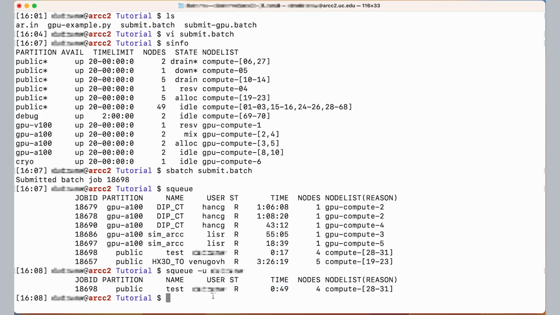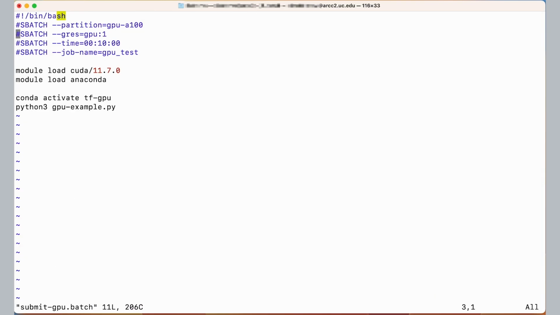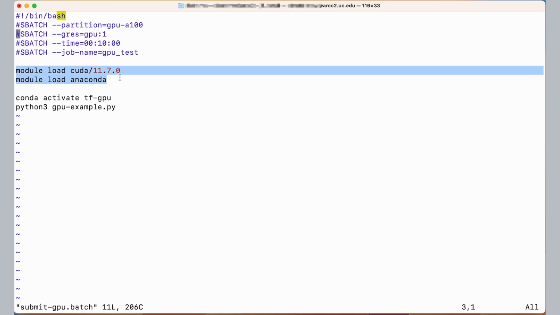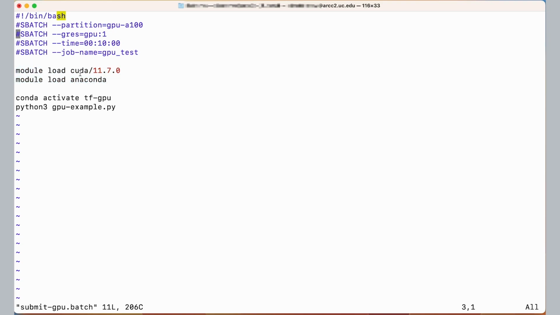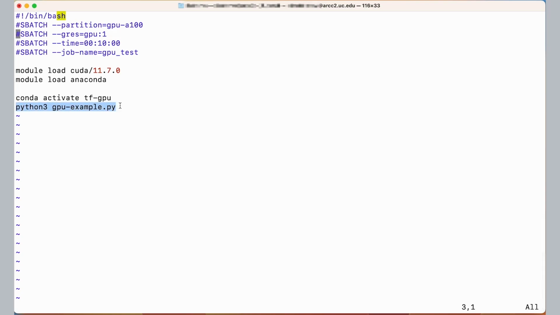So while we wait for this job to finish, I'll go ahead and look at the other submission script that I have here, which is called submit-gpu.batch. And so the contents of this file, again, you can see that the upper half are all SLURM directives in purple. We again have some module load commands. In this case, we're loading some GPU drivers via CUDA and then an Anaconda environment. And then the command line commands are just activating this TensorFlow GPU environment. And then we're executing this script called gpuexample.py via Python.